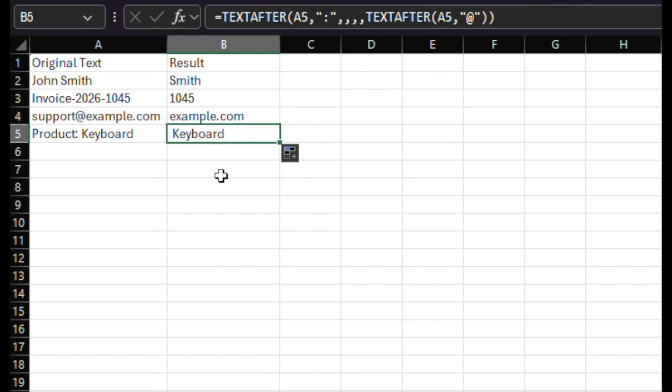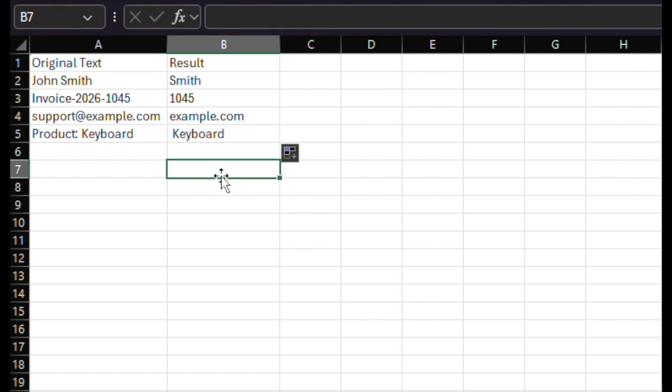That's it for TEXTAFTER. It extracts everything after a delimiter. It works with text or symbols, supports multiple instances of a reference, and can return a custom message when things don't go as planned.